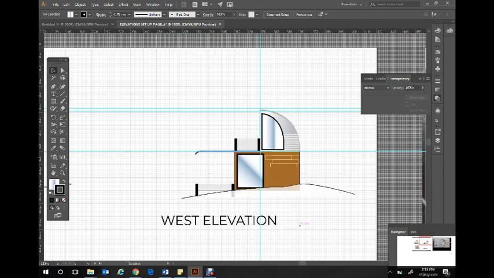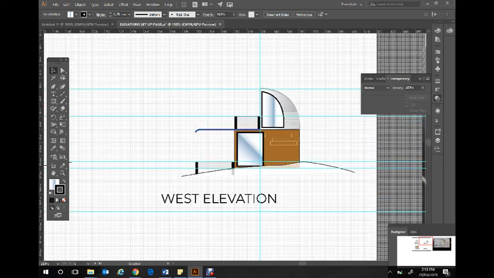Cool. I think that's my west elevation done and dusted. The next video will be our final east elevation.